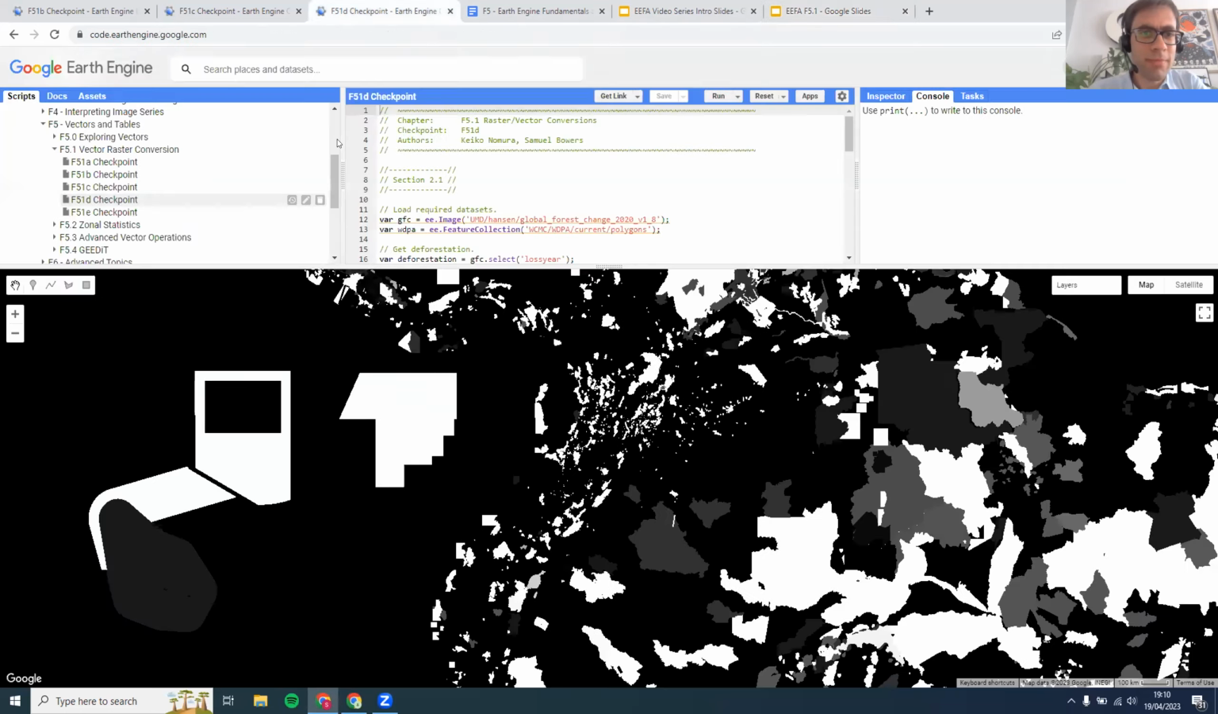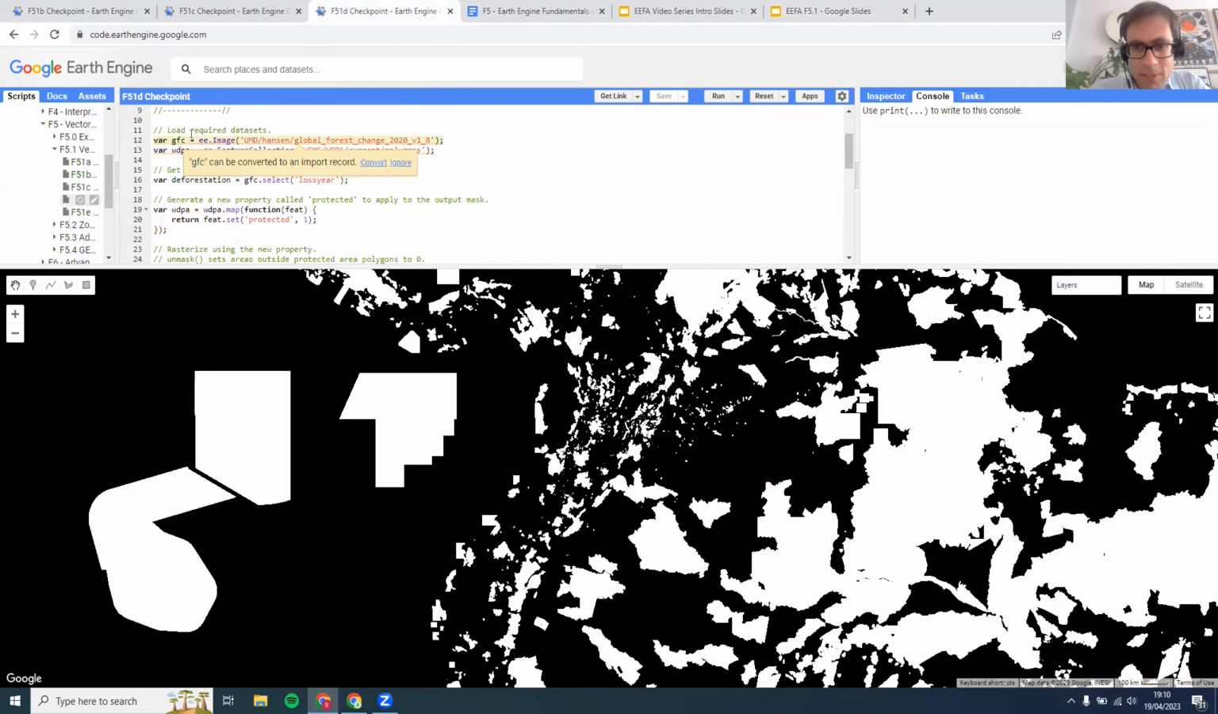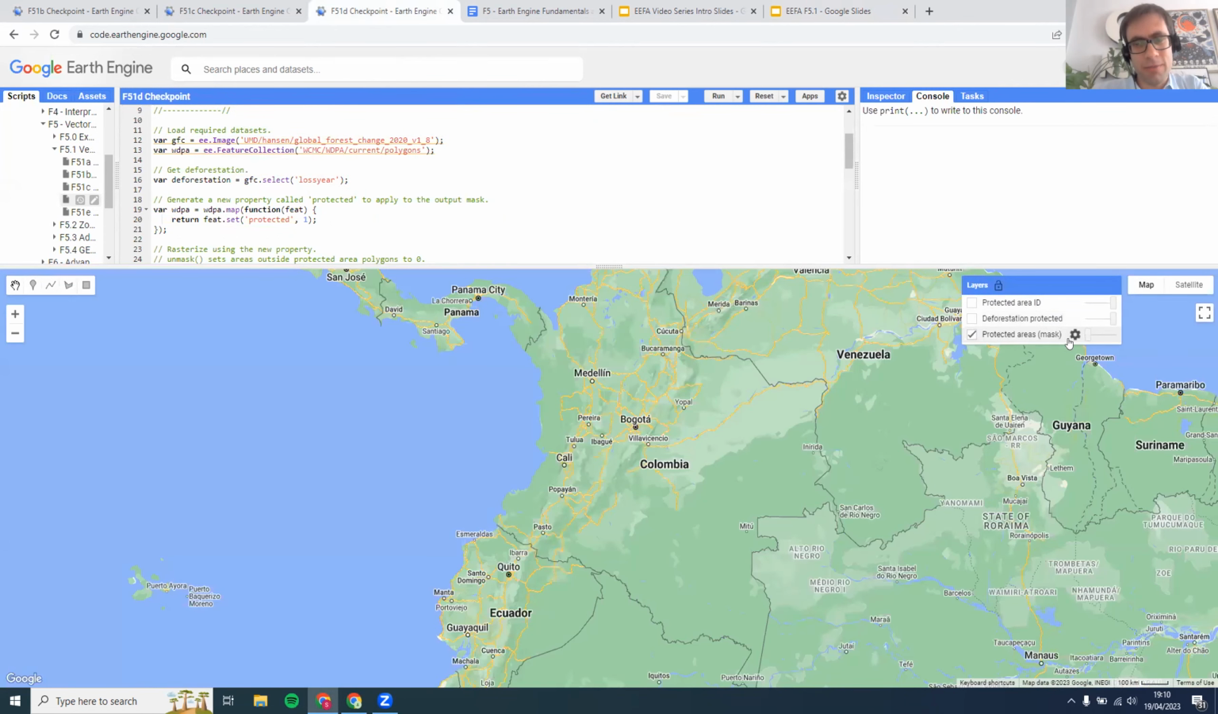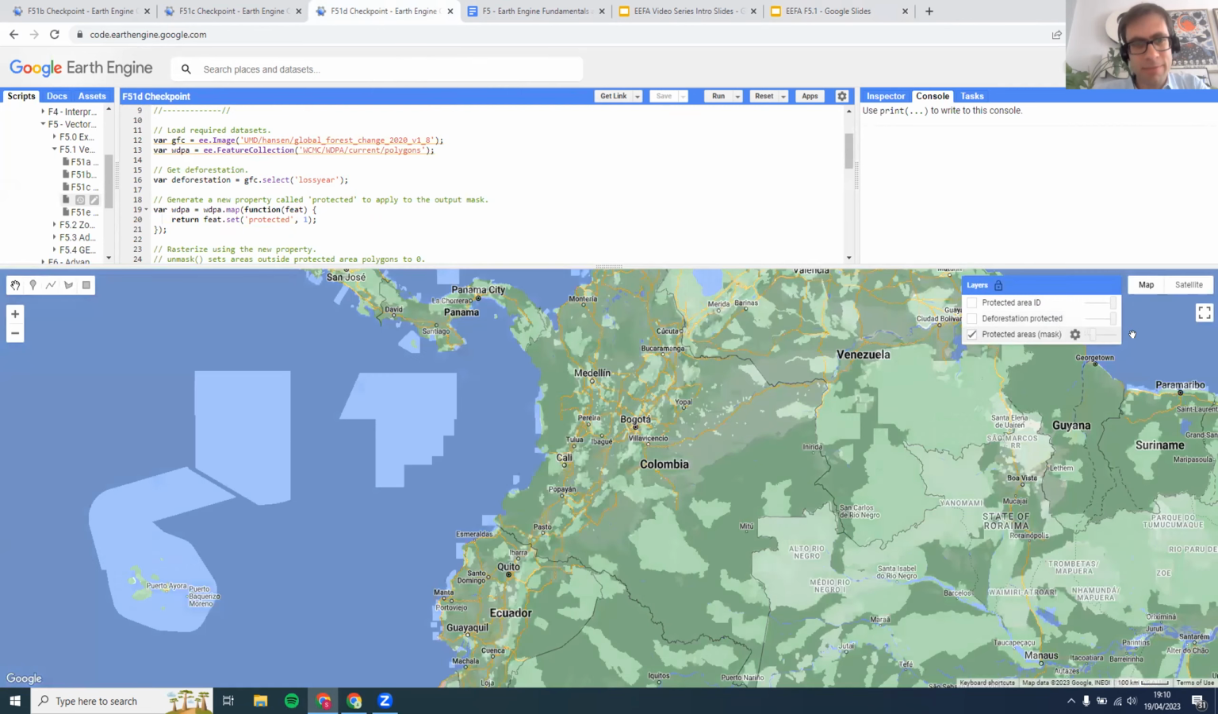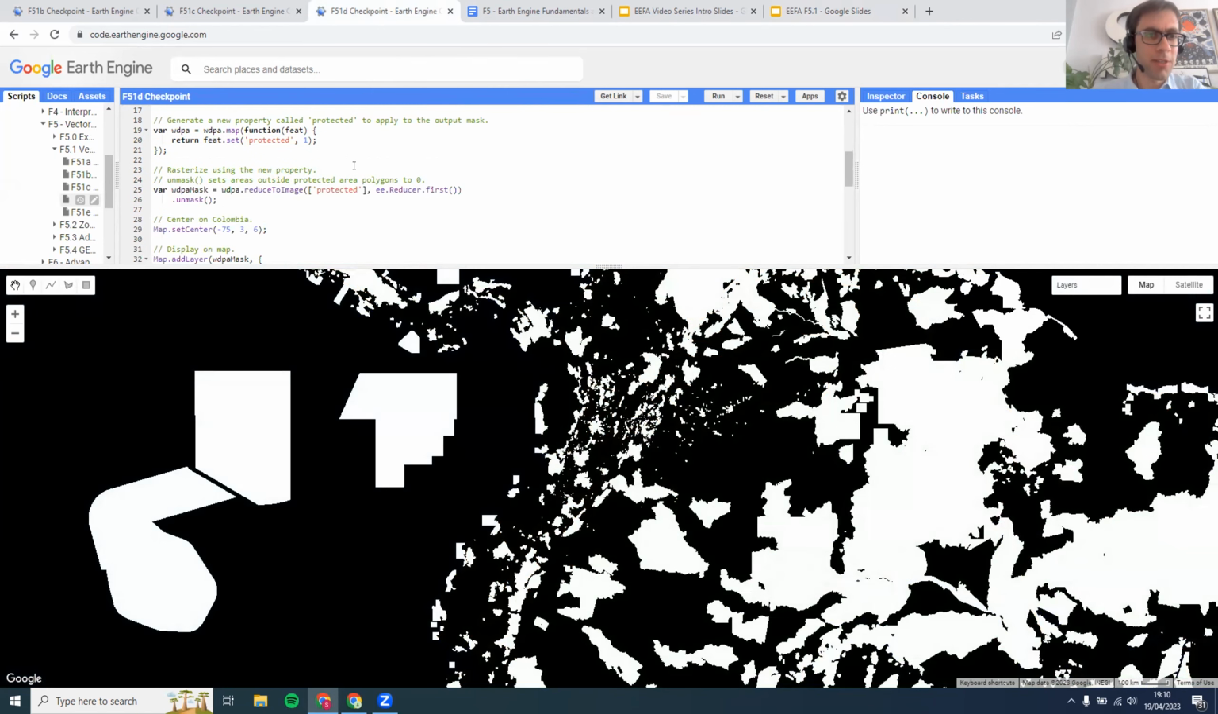So returning to the code, let's take a look what we've got. So again, we're using the same data sets here, the global forest change data set and the protected areas data set. We're looking over an area which is far bigger here. So this is a fair chunk of South America. And what I've done is the inverse operation. So this is the conversion from vector to a raster, and it's called reduce to image.